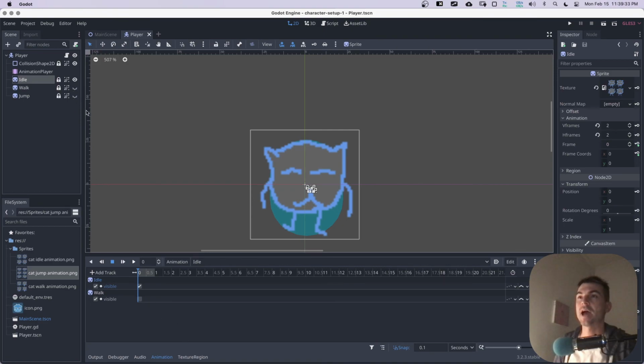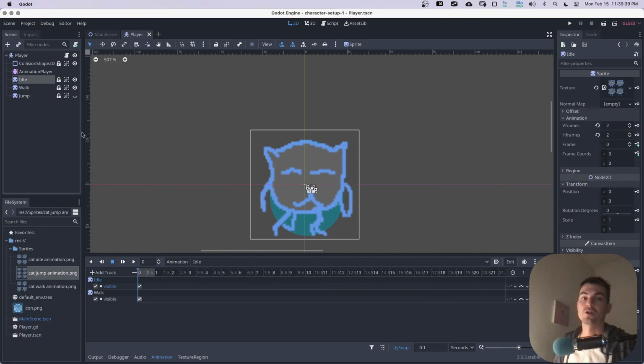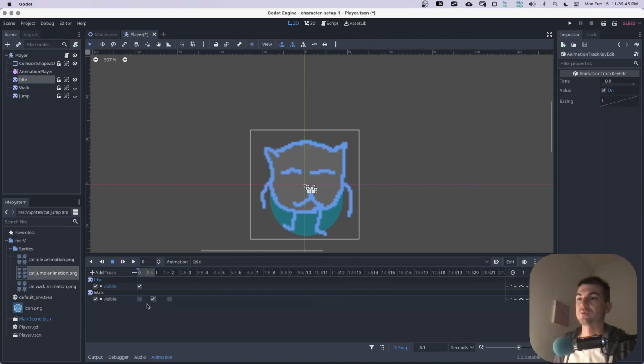If you accidentally had this as on, that's really easy. All you have to do is turn it off and then insert a new keyframe on top. And you can drag the keyframes around. So now I have a whole bunch of keyframes that are on top of each other. I don't want that, so let's just delete a couple of them.